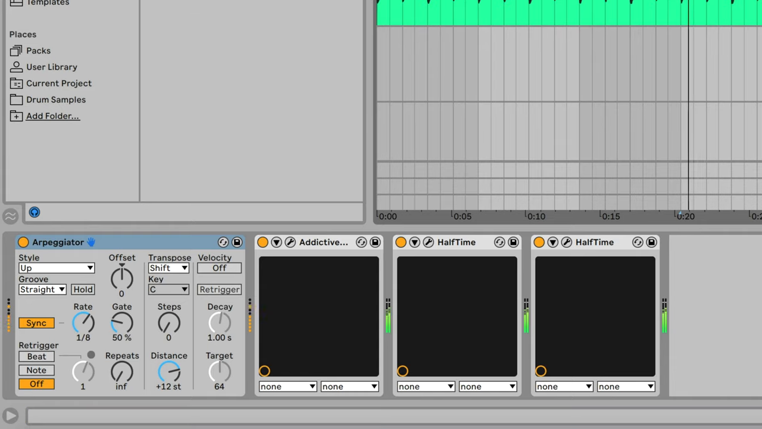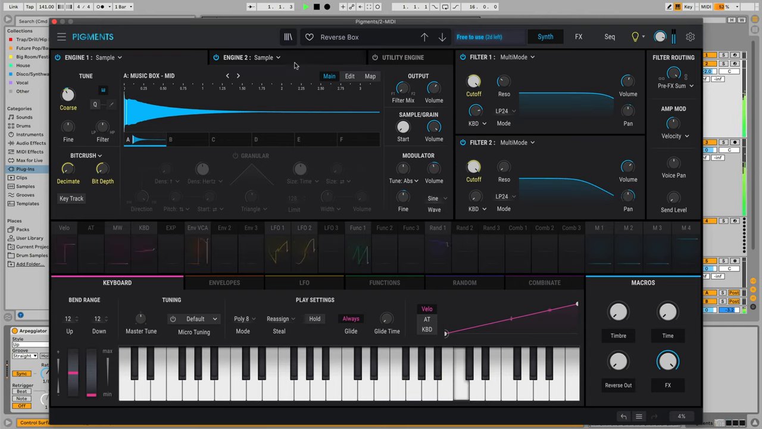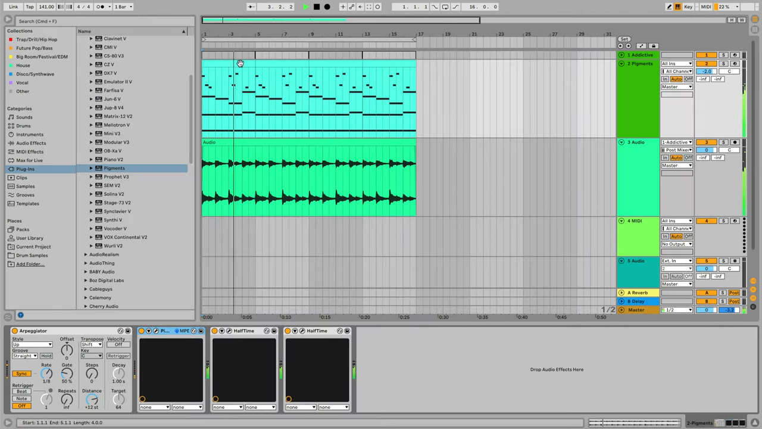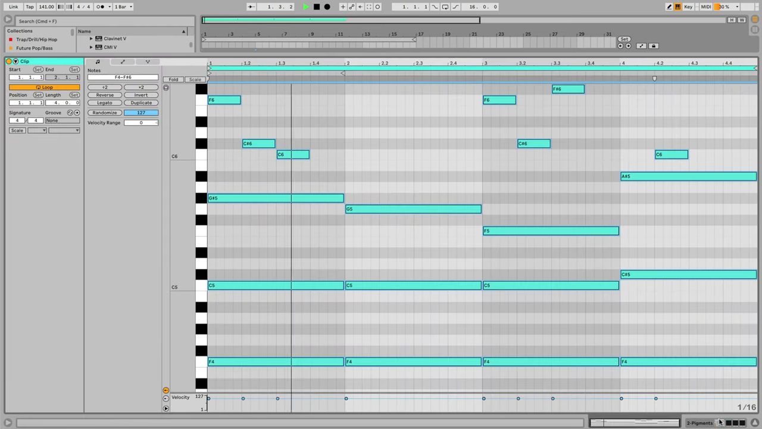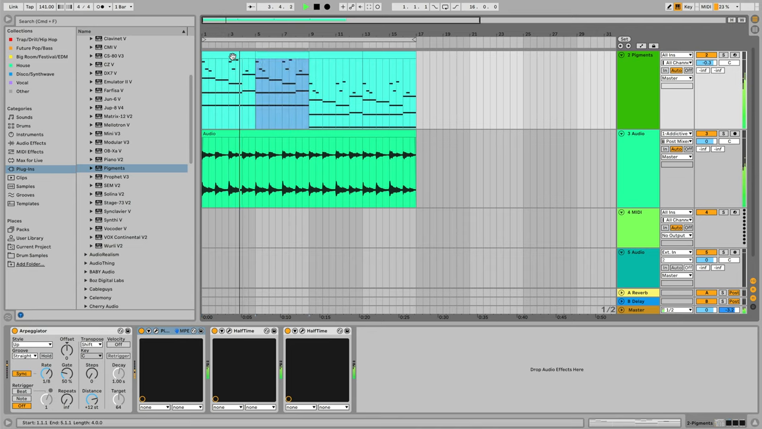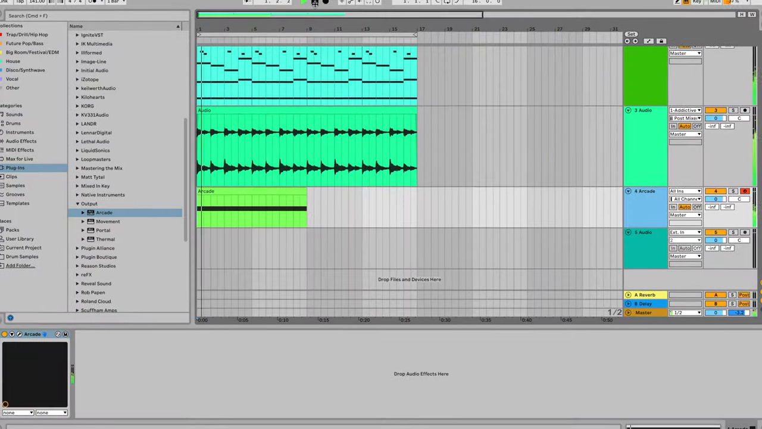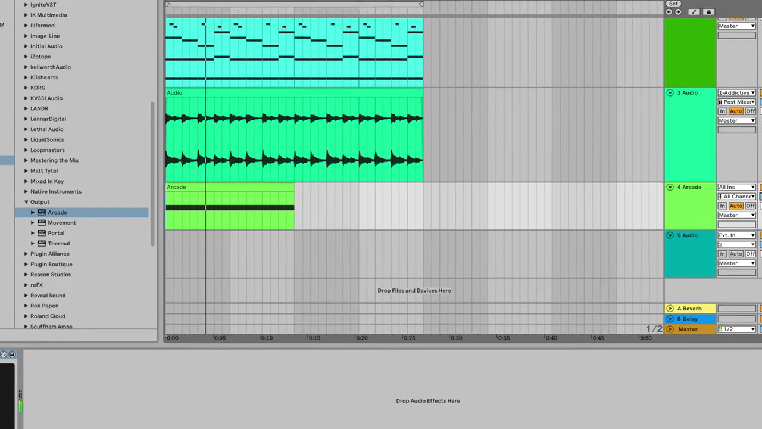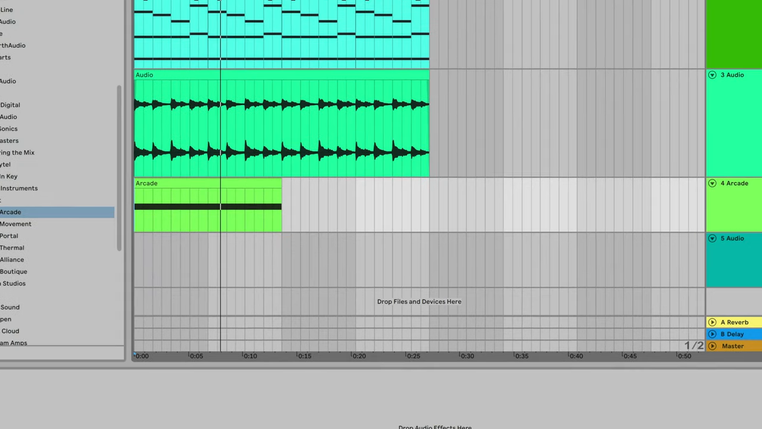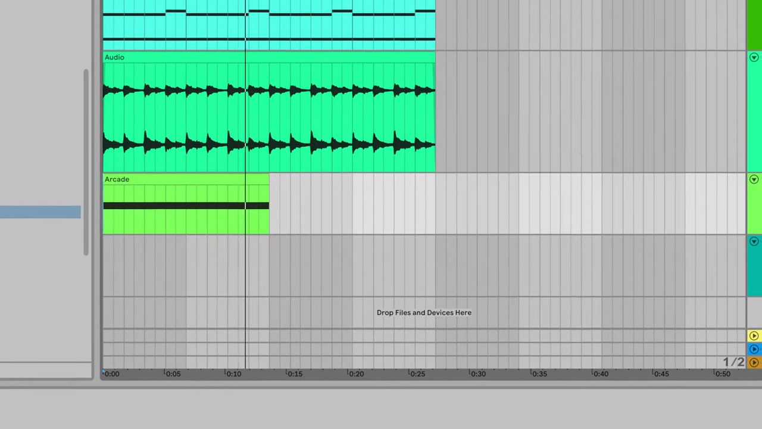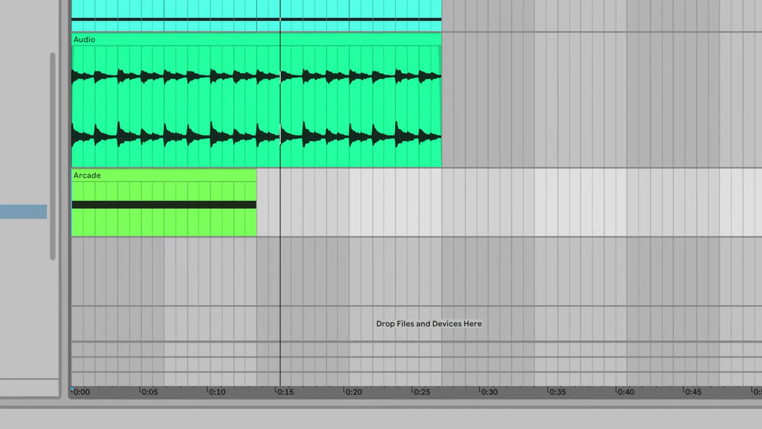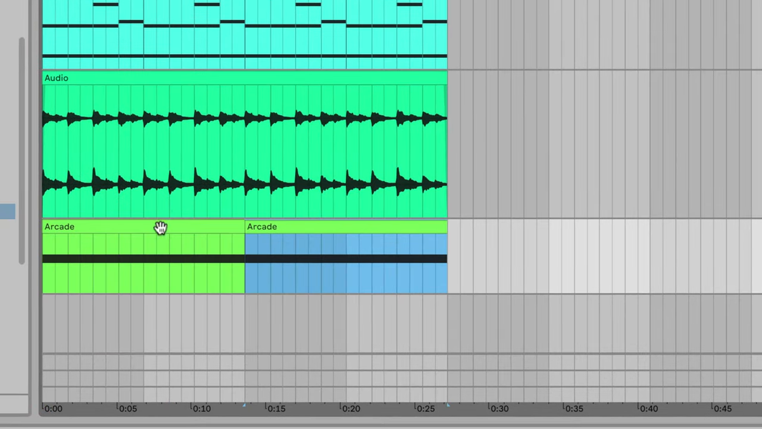Let's pop on an arpeggiator. Let's see what sort of sounds we can get with an arp. So I'm going to select a quick sound on this. And let's go for maybe some sort of vocal line or something. Sounds really cool.